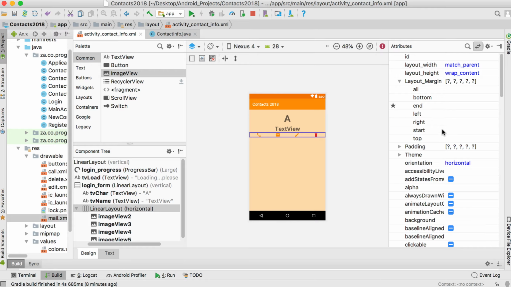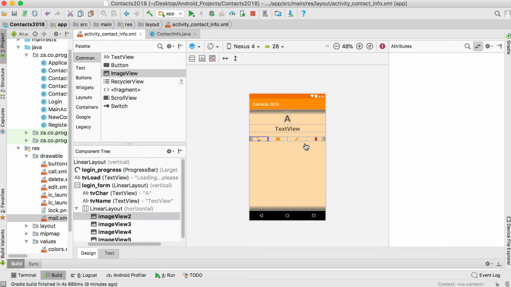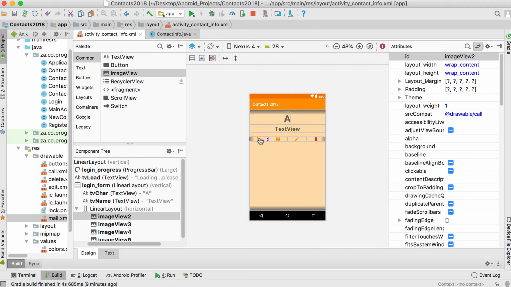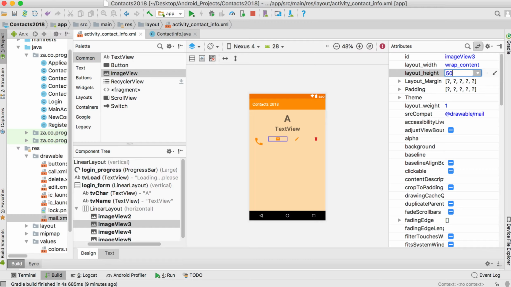Okay, so there we have the linear layout that's horizontal. Let's just move it down a bit. So the top margin will be, let's make it 20. That would be fine. Now for every one of these components, we're going to set them to a height of 50 dp. Also this one, the height should be 50 dp. Also that one, and for this one, the height should be 50 dp.